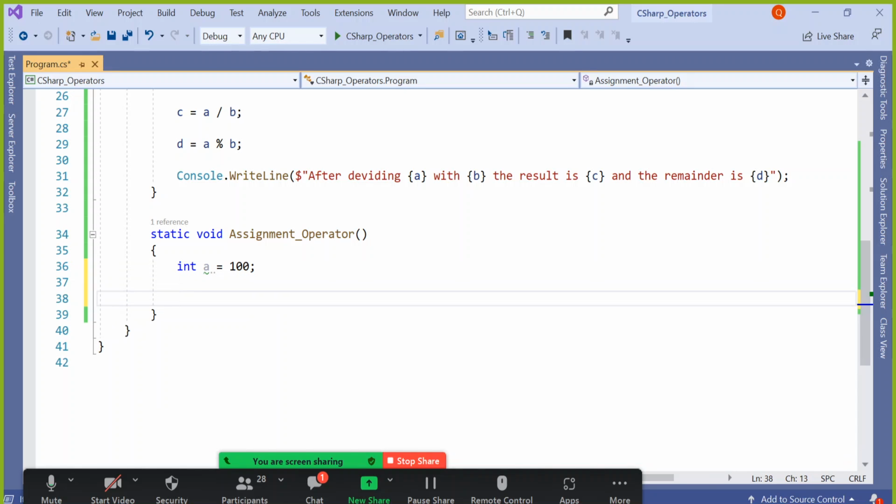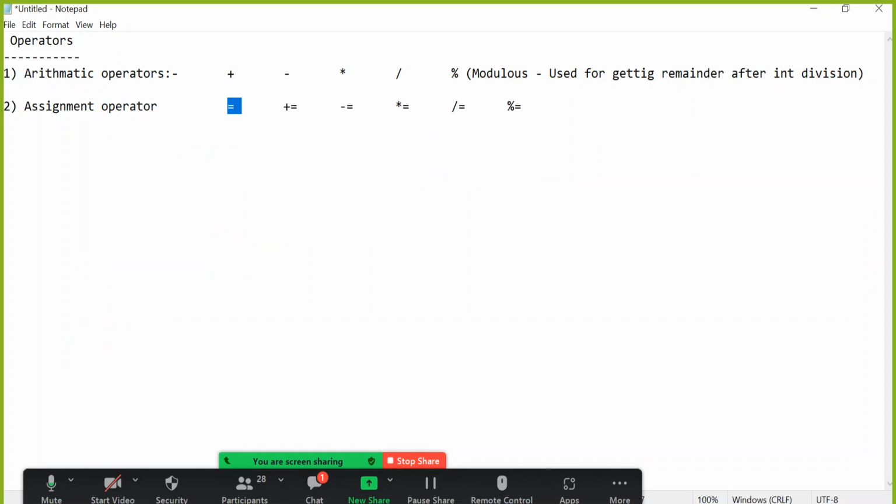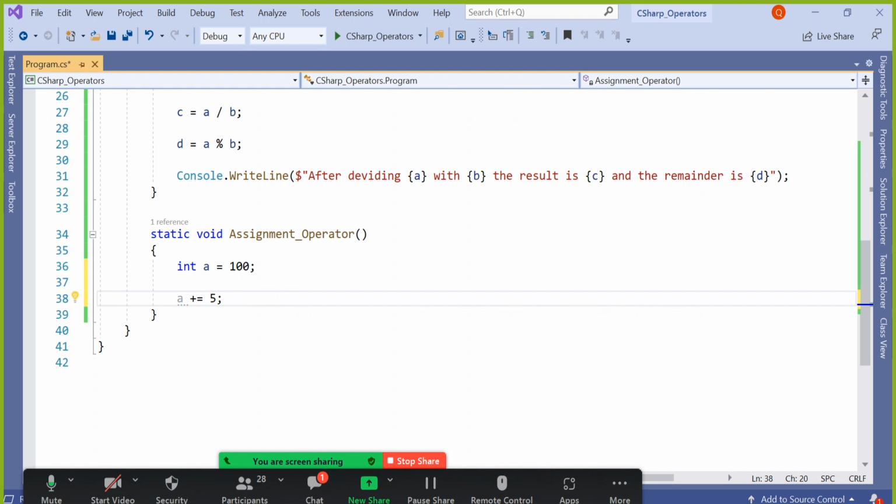But the question here is, a plus equal to 5, suppose I did. Can you see? Second operator in assignment list is plus equal to. What is the meaning of this? When we say plus equal to, it is checking the original value. Original value how much? 100. Then it will add 5 to that. That means writing a plus equal to 5 or mathematically writing a equal to a plus 5, both are exactly the same. That means what will be the value of a then?